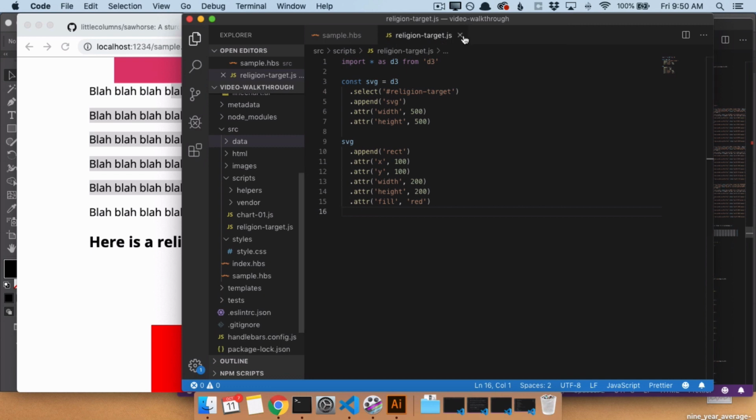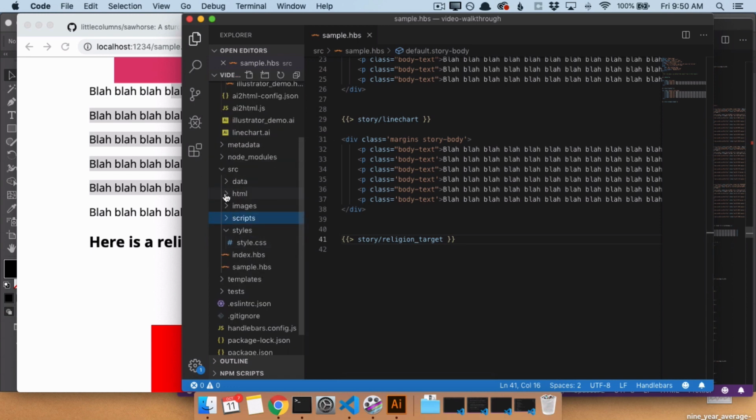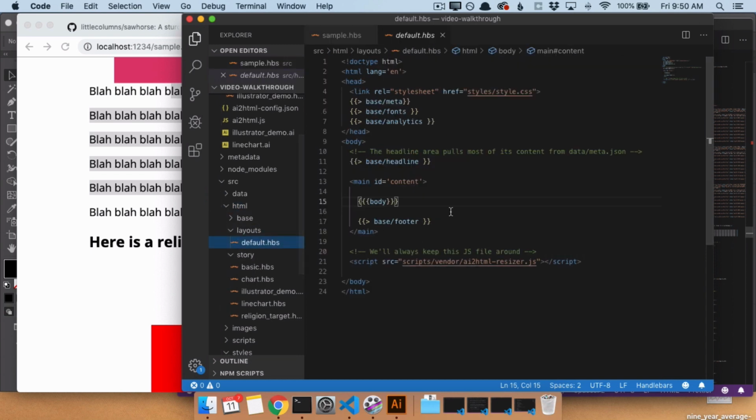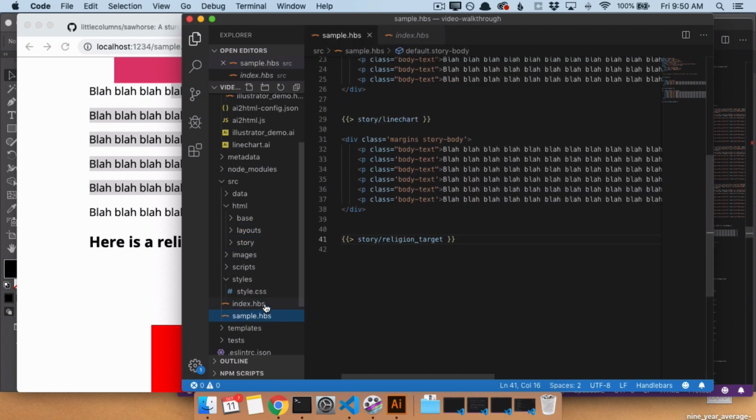So I think that is most everything. You will want to add a partial for navigation that ends up on every single page probably. I'd recommend including that in your layout. So instead of just base headline, maybe on top of that also include base navbar. But beyond that, yeah, you'll just keep adding more and more of these files.